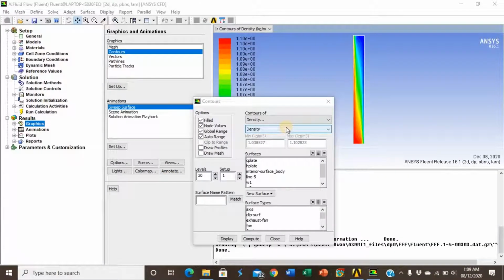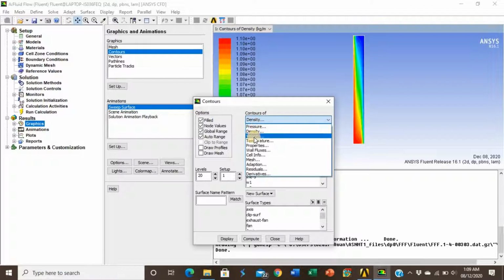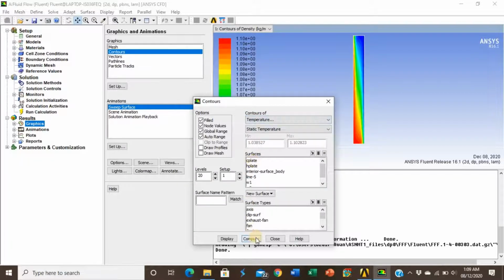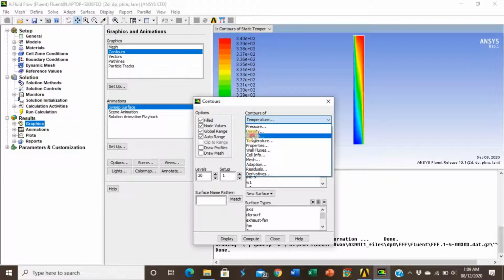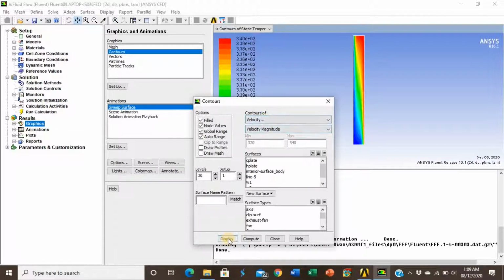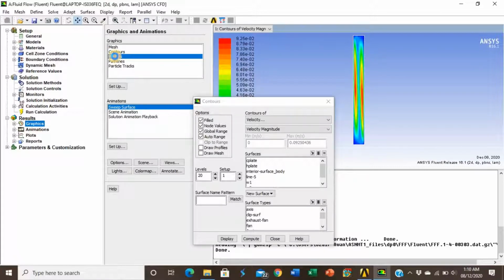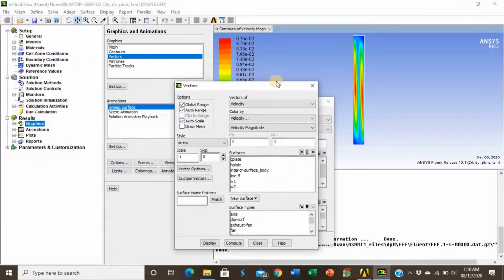Now this is the density contour for 50 divisions. For temperature, compute and display, this is the temperature contour. Now for velocity, this is the velocity contour. Now here, double click on the vectors to see the velocity vectors.